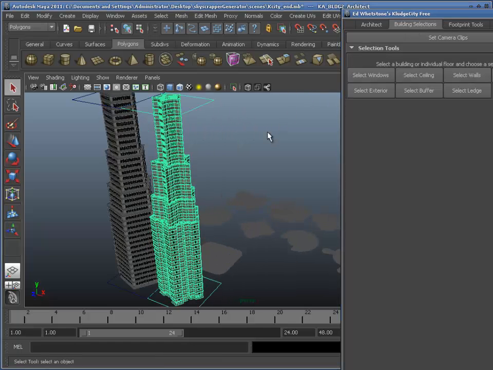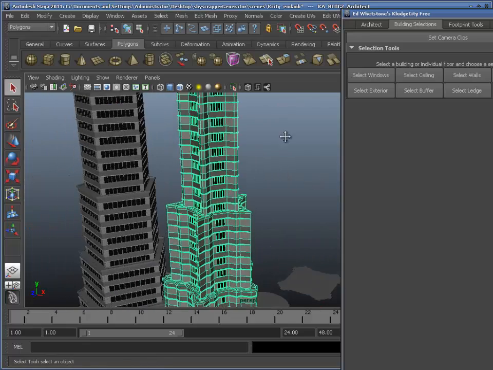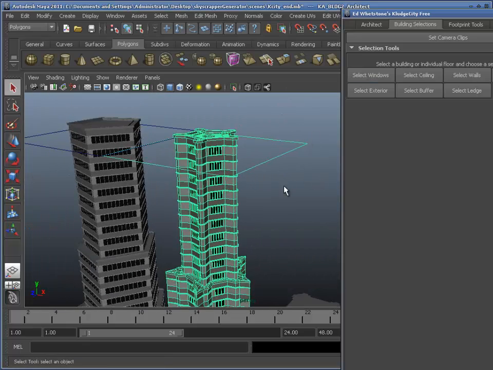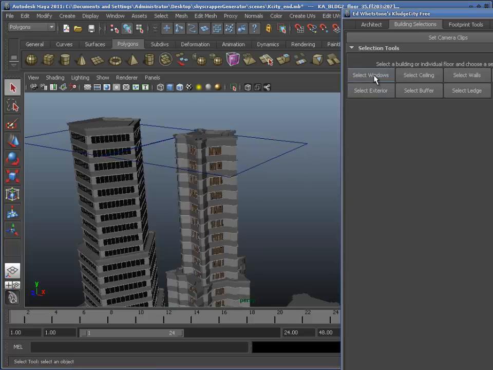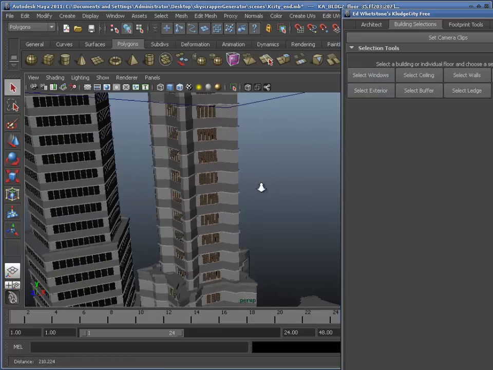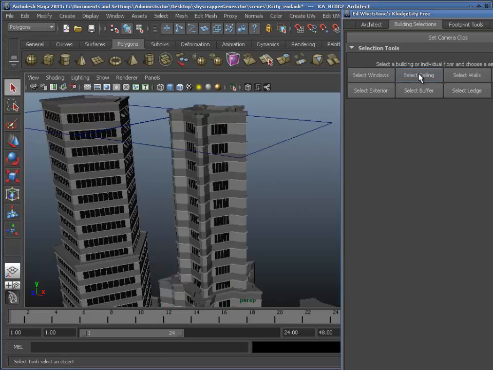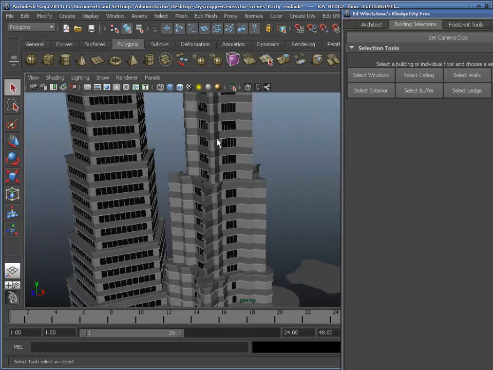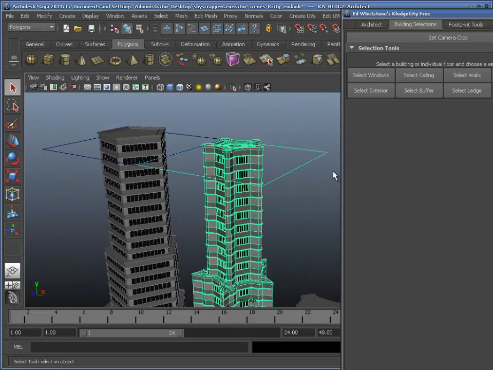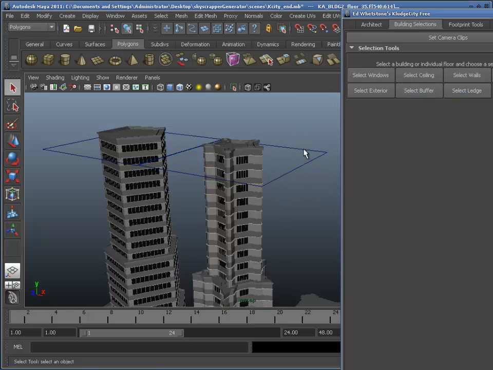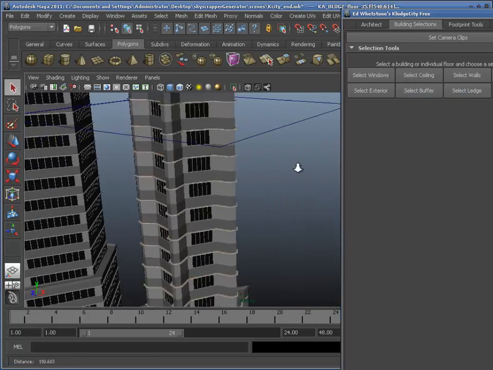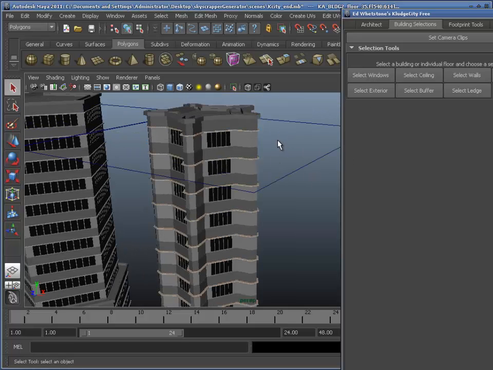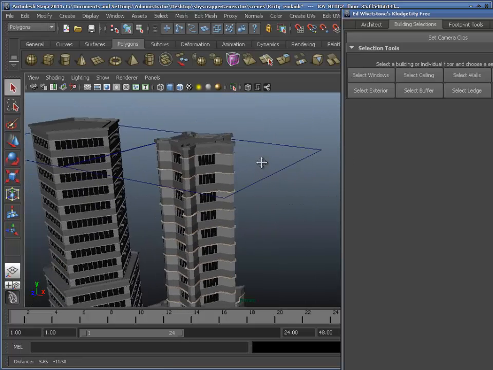Now for texturing purposes, first you select the building, then click on this button, select windows. It will go ahead and select all the windows. Likewise, you can select ceilings. You can select walls, floors, exteriors, buffer, and ledge. Pretty powerful. You just select it, apply a shader to it, and then assign texture.